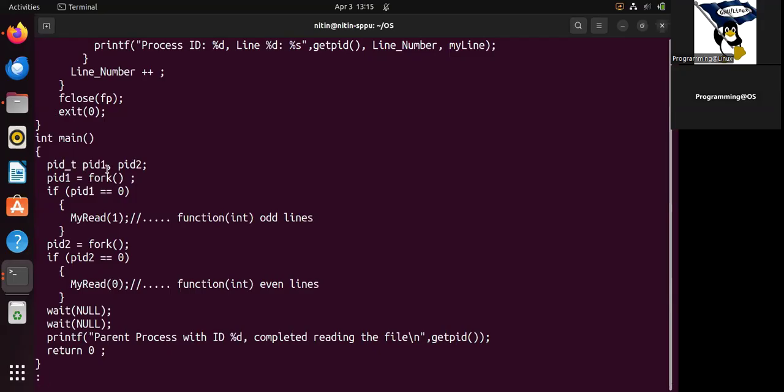Then, as we want the parent to wait for the children to finish execution, we gave a call to the wait function. Then we simply printed the parent ID, saying that now I am done with the work, my children have processed the file, so let me finish. It then terminates by returning 0.